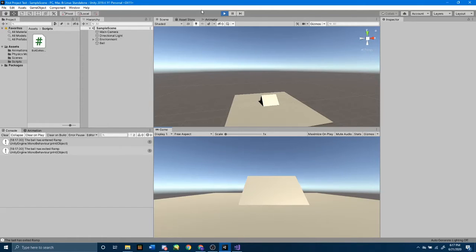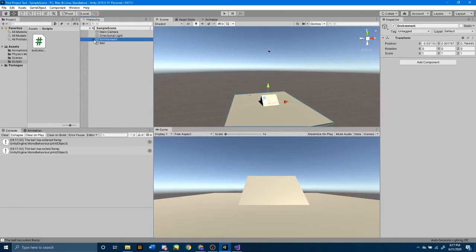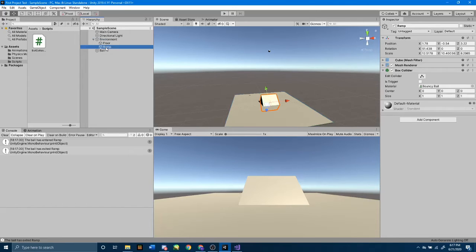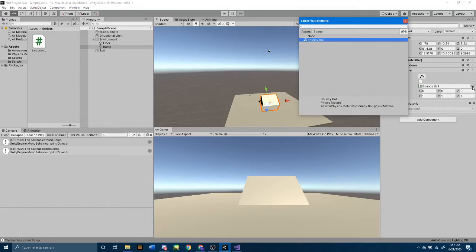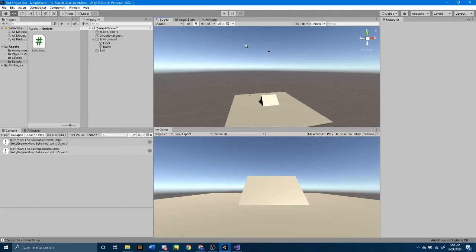Alright, so it looks like we are not on it for very long at all, but I am going to go over, click this little drop down arrow, click on ramp, and over here under box collider, we're in the box collider component, and next to material, we are going to click where it says bouncy ball and select none. Now let's see how long it spends time on the ramp for. I'll press Ctrl S and play.